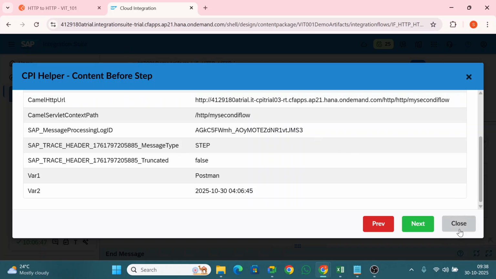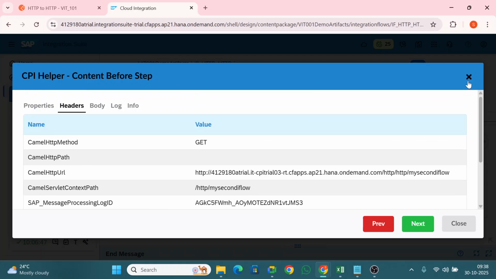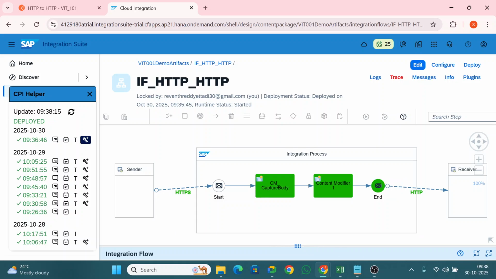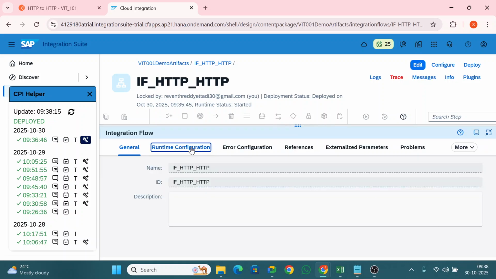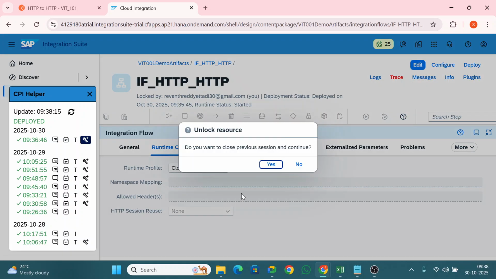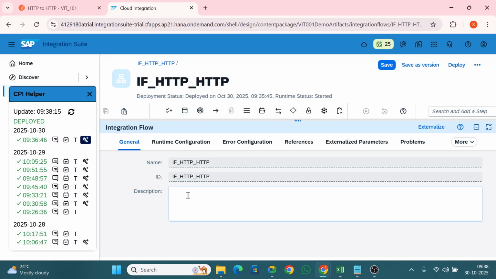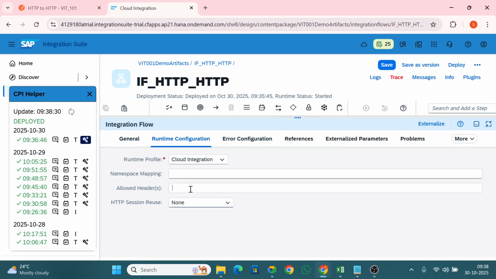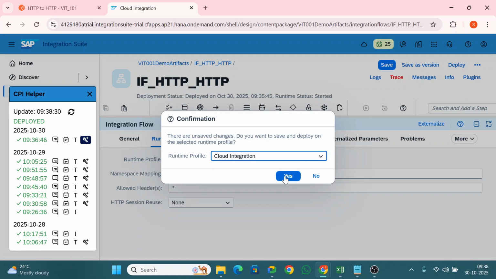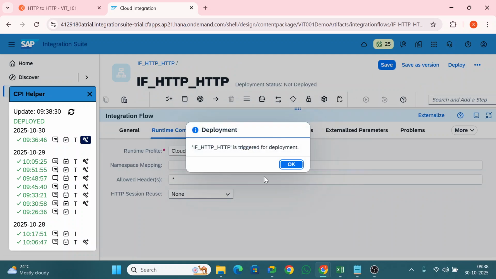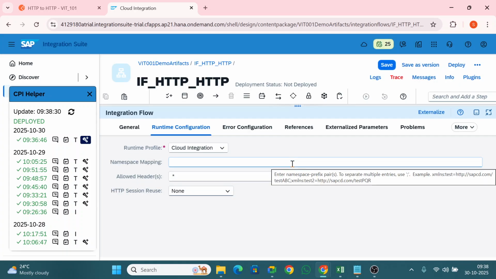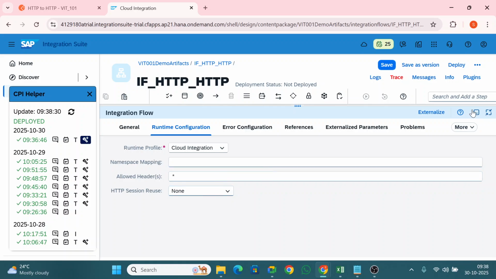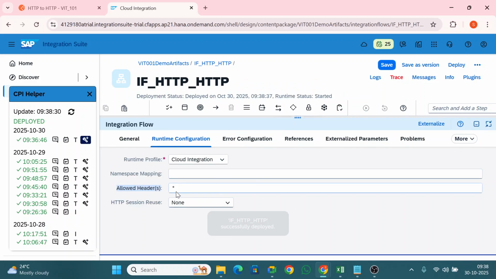Now you see here we have very limited headers, right? Let me change our iFlow to accept the headers from your sender system. To accept the headers from your sender system, you just need to place this wildcard and deploy it. This allowed headers section is very important, guys. Once you understand, I'll tell you the use cases for why we need to use these allowed headers.